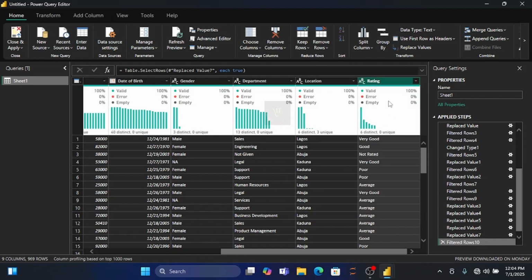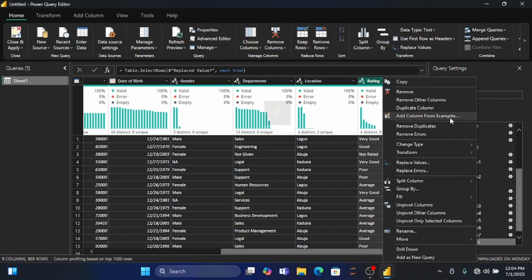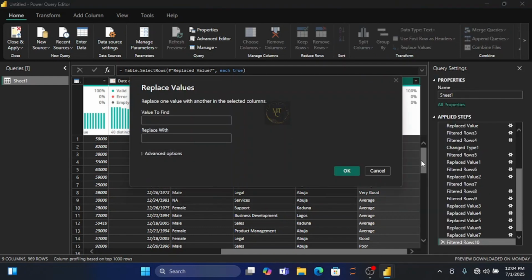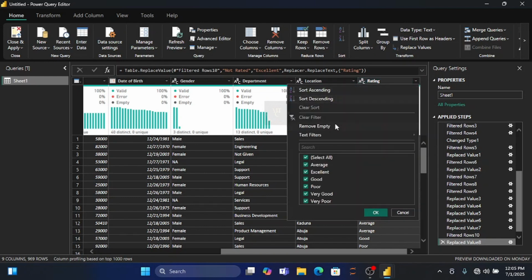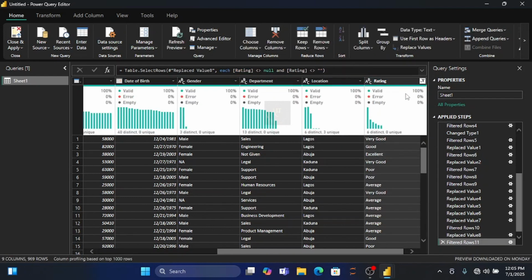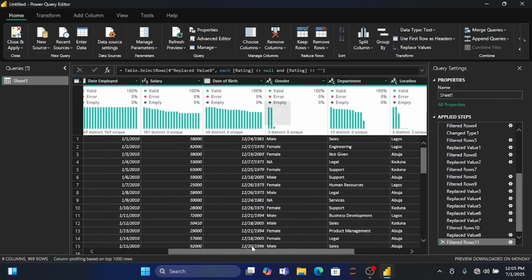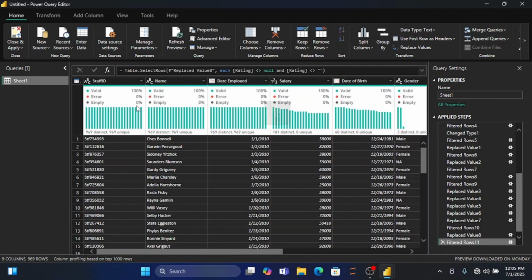All right. So you say replace values, and we replace not rated with excellent. And you click OK. And I think we are done. Everything is good. Everything is valid. Okay, let's remove empty spaces as well to be very sure that we don't have any empty. Everything is 100% valid, up to the last one, we have everything 100%.